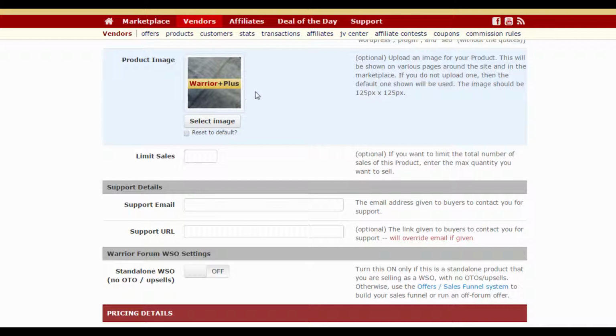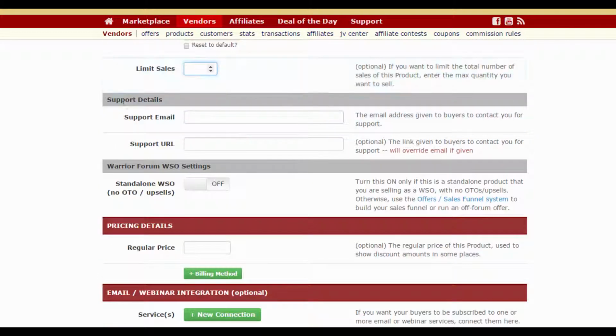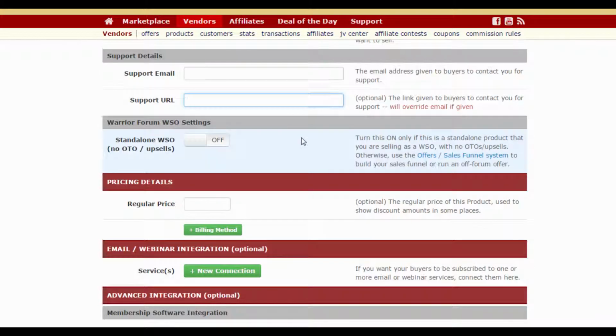Here, you also have the option to limit your sales. Let's say the item you're selling is a physical product. Setting a limit will prevent you from overselling items when they are already out of stock. Under Support Details, you need to include a support email address. This is the email address which will be given to your buyers so that they may contact you for support. If you have a contact form hosted online, you can also input your support URL here, so that customers can contact you this way.